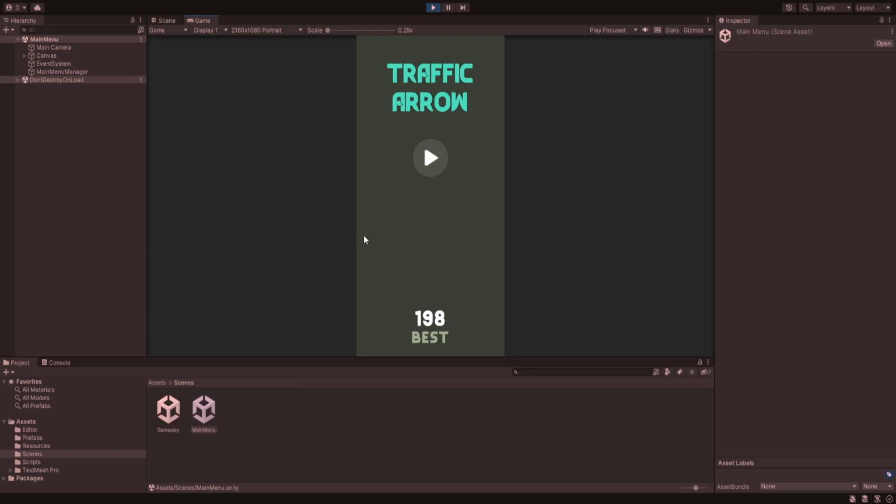In this video, we are going to create the Traffic Arrow game in Unity. It's a simple hyper casual game, and the project files are available in my GitHub repo.